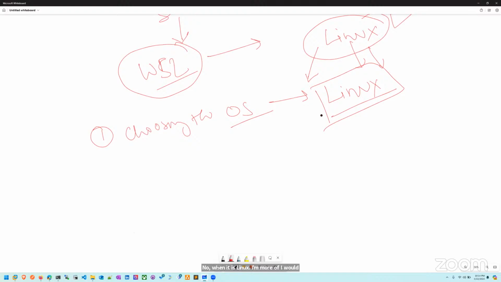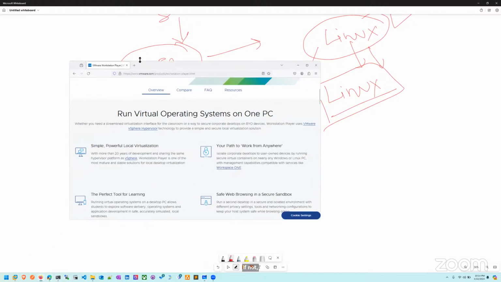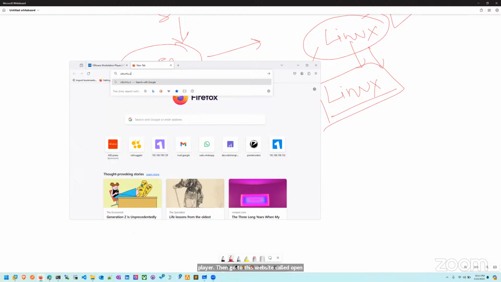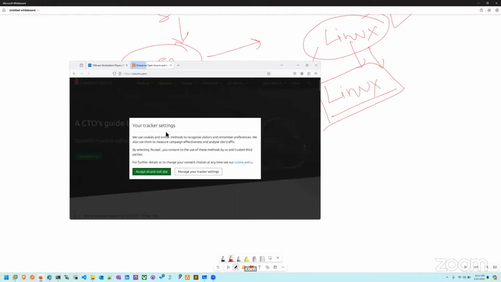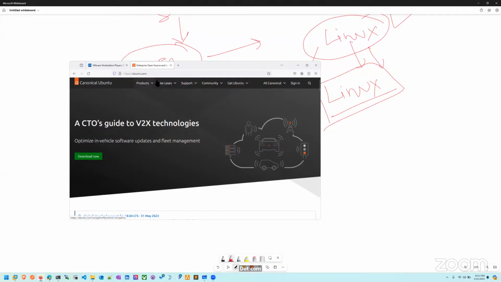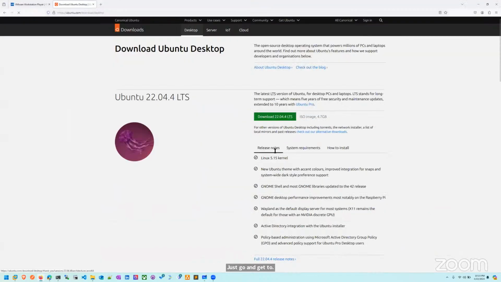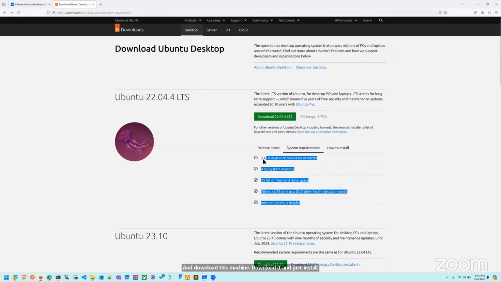if anyone has a Linux system, it's really good. If not, just like I said, download VMware Player, then go to this website called ubuntu.com. Just go and get Ubuntu and download this machine. Download it and just install it with the minimum system requirement. You won't have to worry much about system requirements.